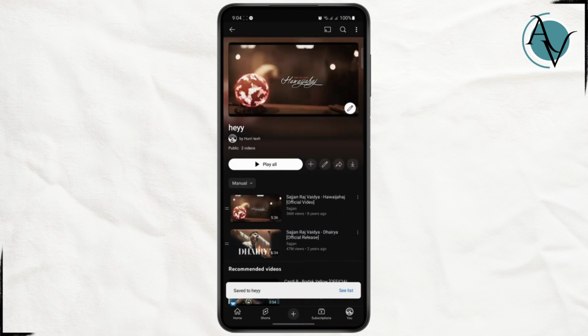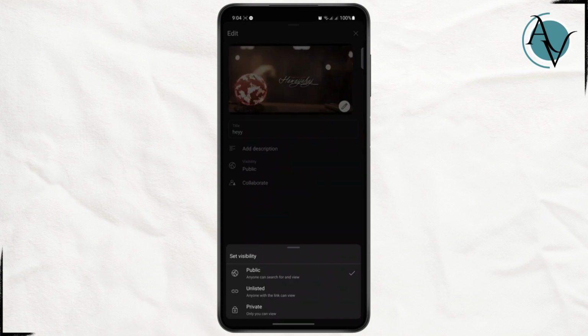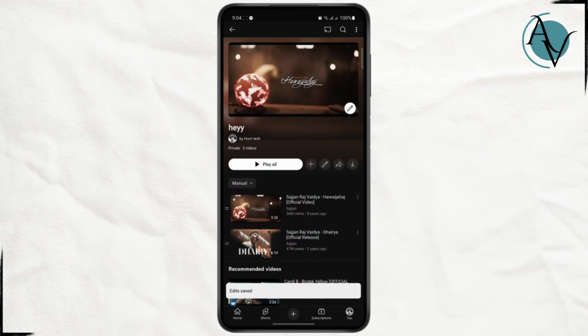Now if you want to change the privacy of this, you can tap on the edit icon. Right here, just tap on the pencil. And then from here, if you want to change the visibility back to private, you can do that. And don't forget to tap on the save button. And it's as easy as that.